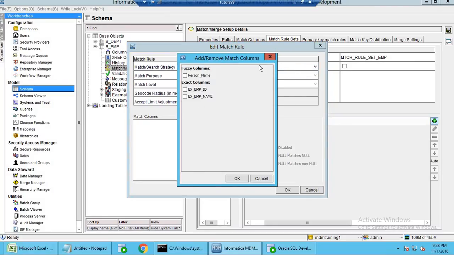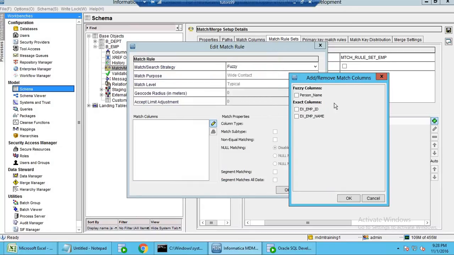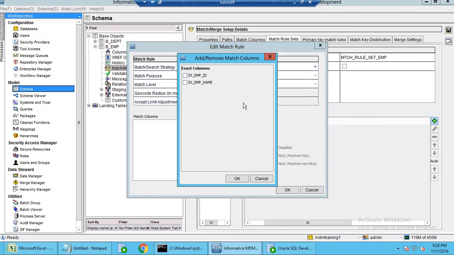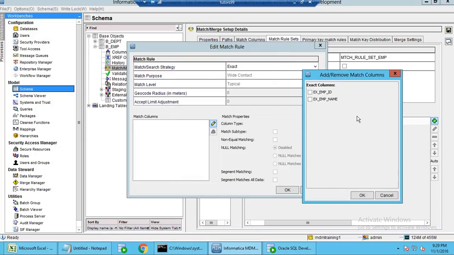Now one thing you can see: in case of fuzzy you are able to see exact match columns also, and fuzzy match columns also. But if you select exact here, you are able to see only exact match columns, not fuzzy match columns. So that's why fuzzy is very flexible. In real time we always use fuzzy. Most of the time we use fuzzy because it has lots of flexibility.